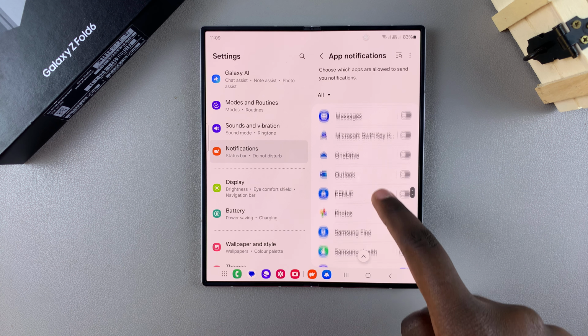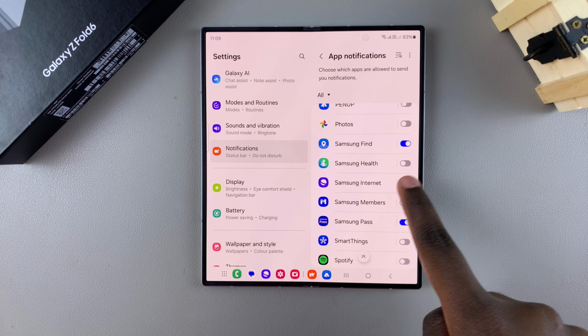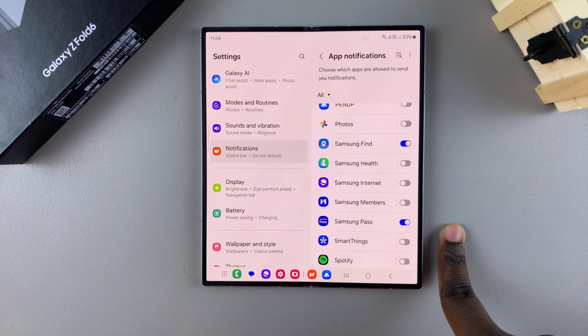So it's up to you to go through this apps list and decide which app will give you notifications and which app won't be able to give you notifications.